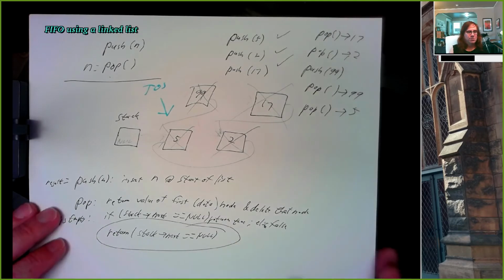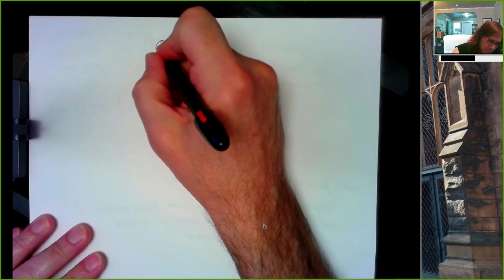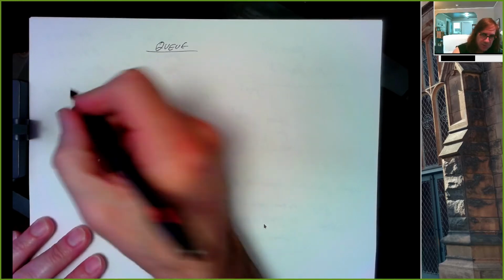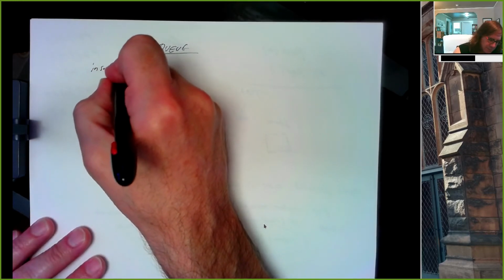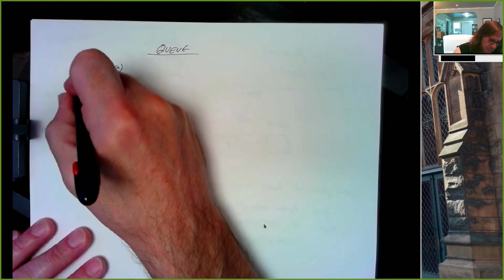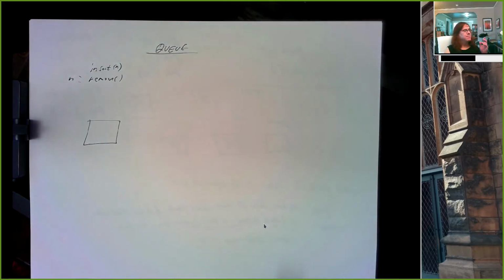All right, we can also implement queues using a linked list. So for queues, our two functions are insert and remove. Same idea, but we're going to insert at one end and remove from the other.